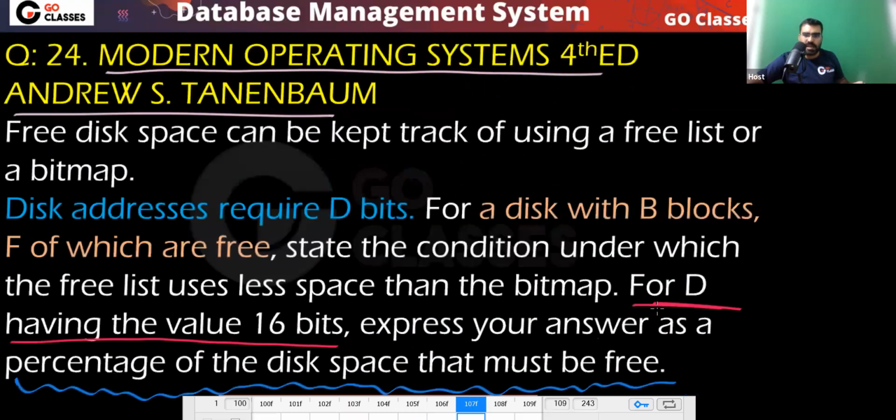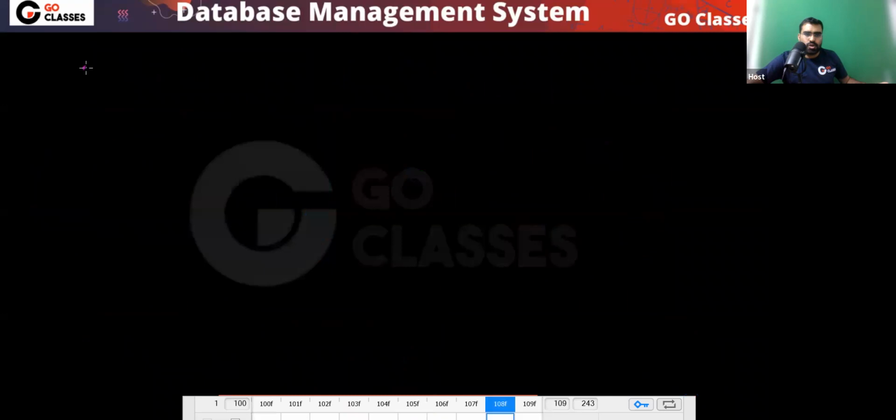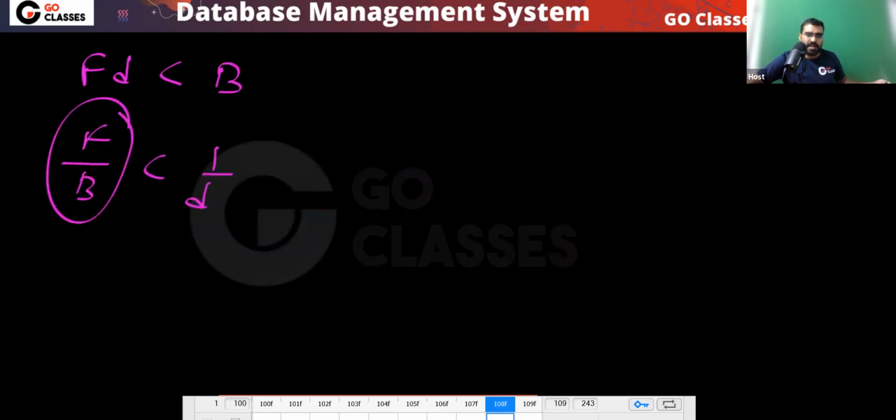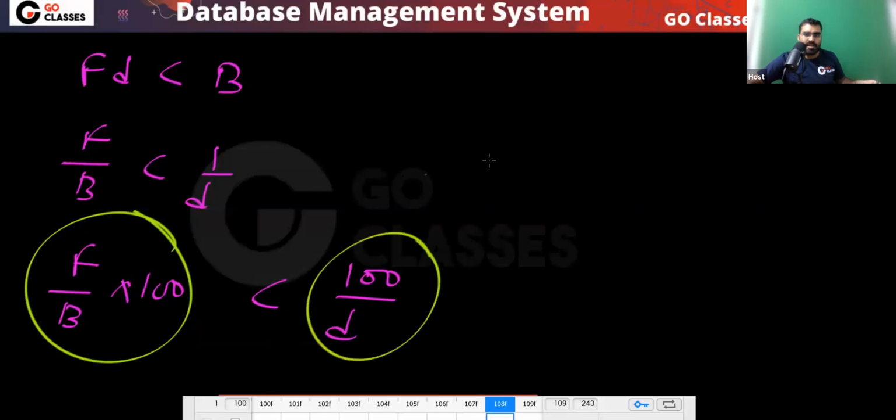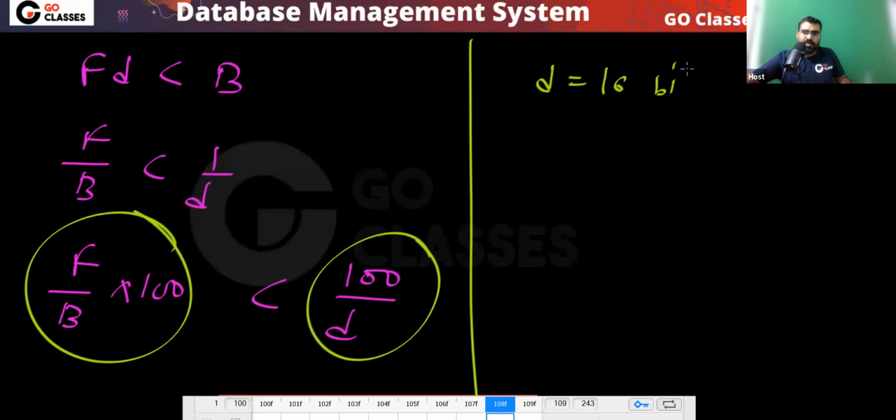See, the D value is given to you as 16, and the question is asking the percentage of disk space that must be free. We already know that F divided by B should be less than 1 divided by D. This is the fraction. If you multiply by 100, this would be less than 100 divided by D. So this is called percentage. This is what the question is asking. And the D value is already 16 bits.